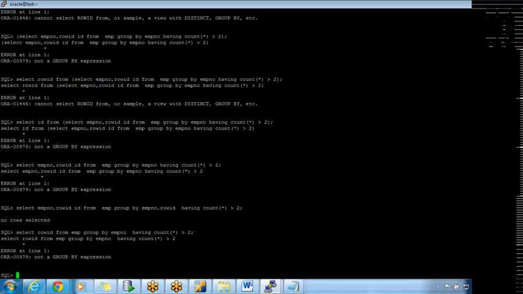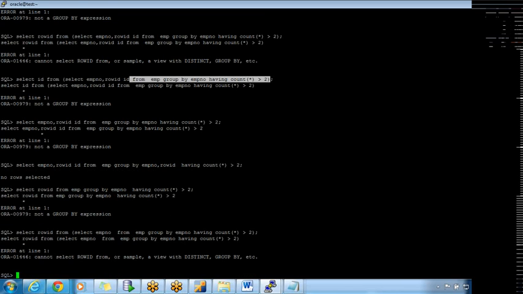Cannot select it. Okay, I got it now. Select row ID from. Cannot select row ID from. Okay, you cannot select a row ID. No, the problem is you cannot select a row ID. That is a cause. So okay, leave it. Don't waste time.